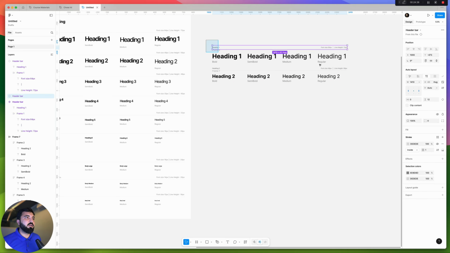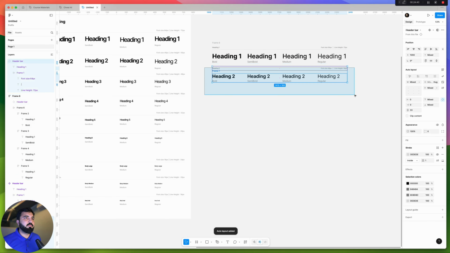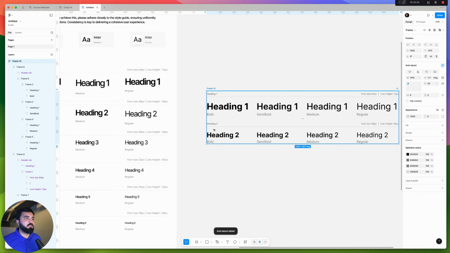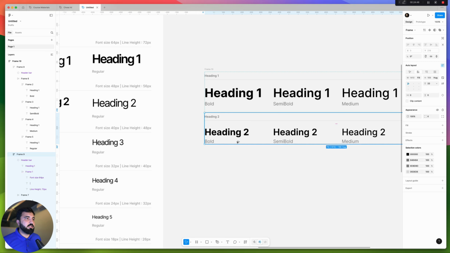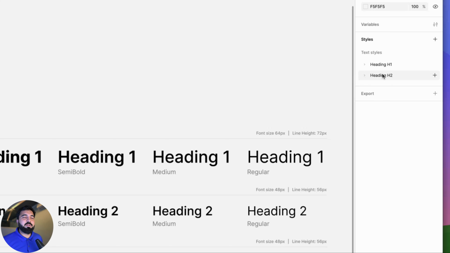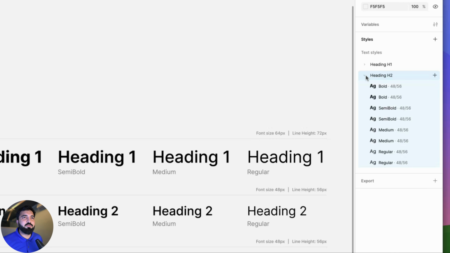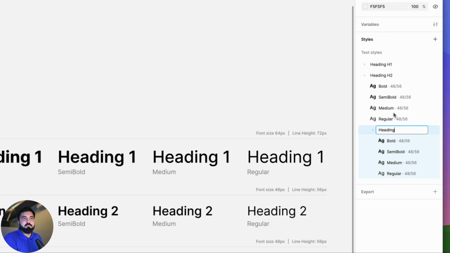Now for the third one, I will give it auto layout here, give it auto layout here, so we are consistent. And now I will give it auto layout with this as well. Perfect. Now duplicate this. So basically what I can do over here, I will again duplicate this. Now it's duplicated, and this time I will select the second one here. So second one here, second here, second here, and second here, and I will give it a new folder. So the new folder should be heading h3.